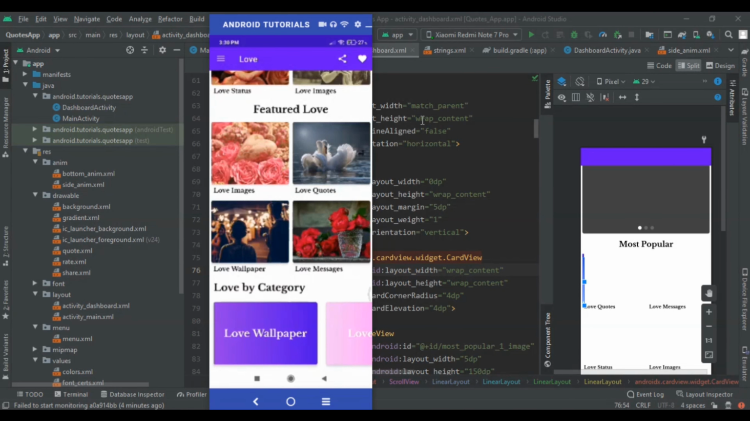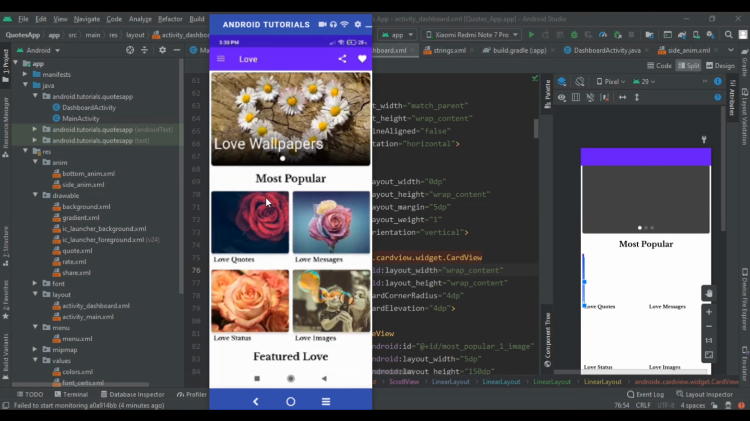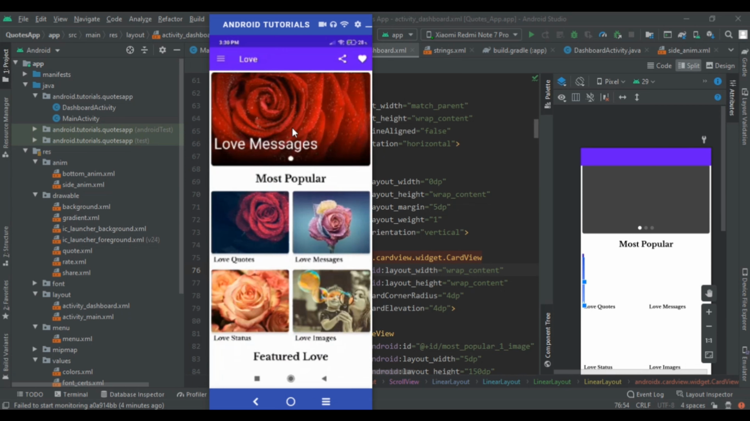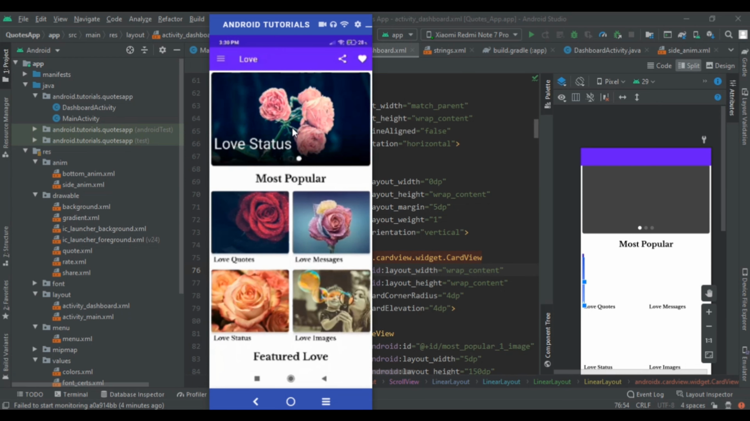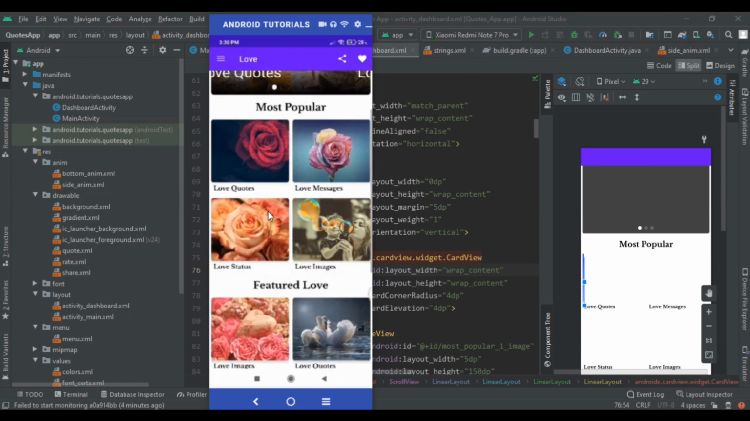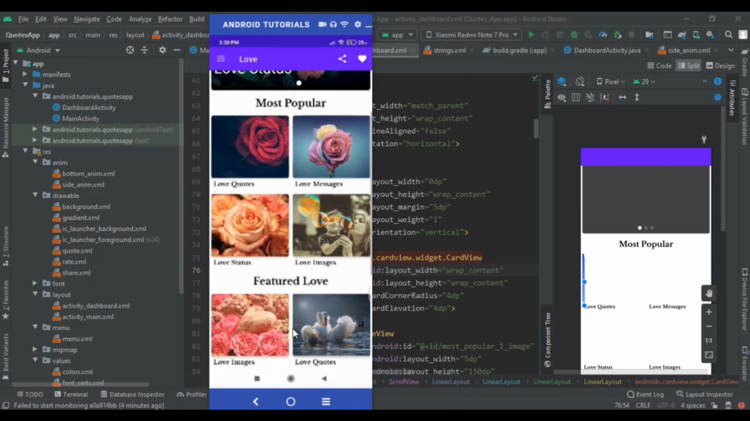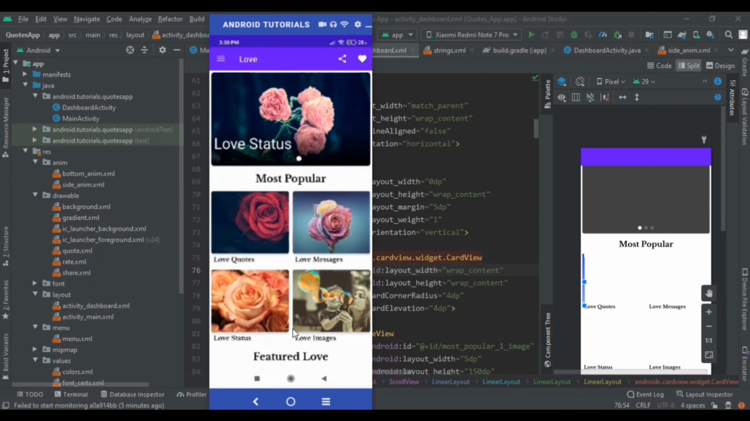Welcome back to Android tutorials, and in this fourth part of our playlist Love Codes app, we are going to build the dashboard for our Love Codes app. So first of all, I had added one slider using one library, and there are so many categories in our application. So first of all, let's divide our Android dashboard into four parts.